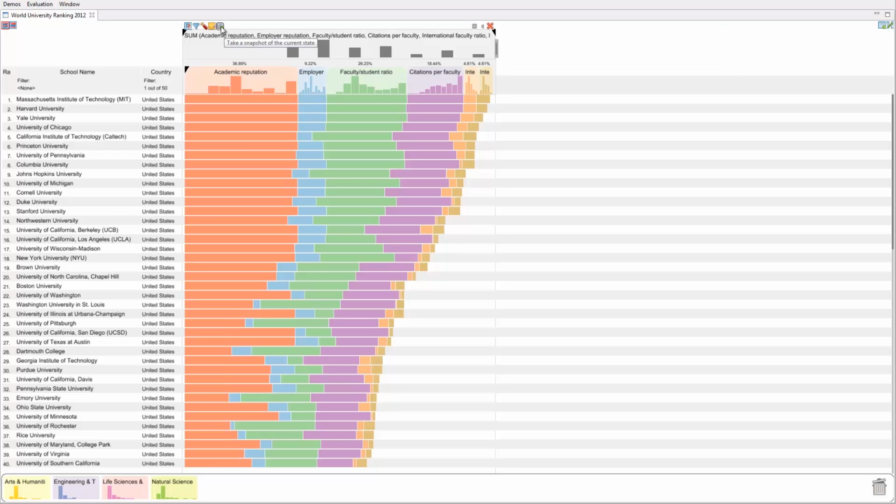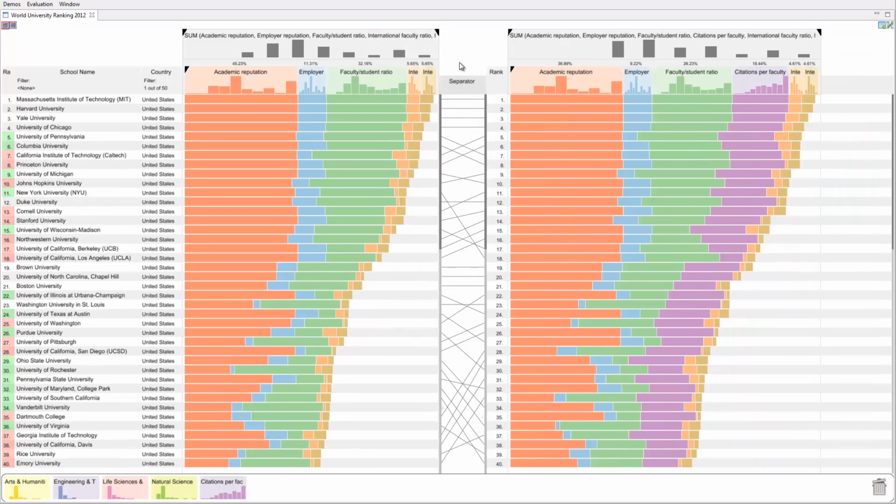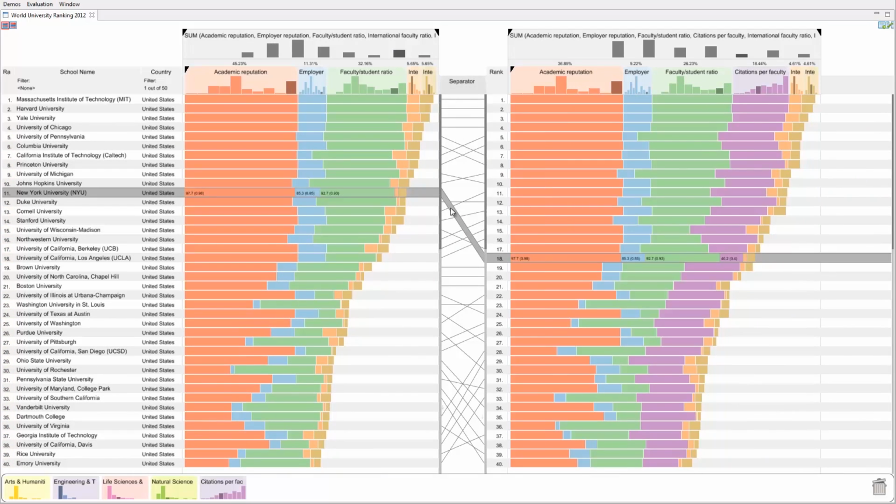To better keep track of big changes, we use the snapshot feature. The slope graph separator acts as a barrier and splits the table into two independent rankings. If we now remove the citations attribute from the combined score, the changing slope angles indicate that New York University rises from the 18th position to the 11th. To see detailed information about the rank changes, we can show rank deltas.